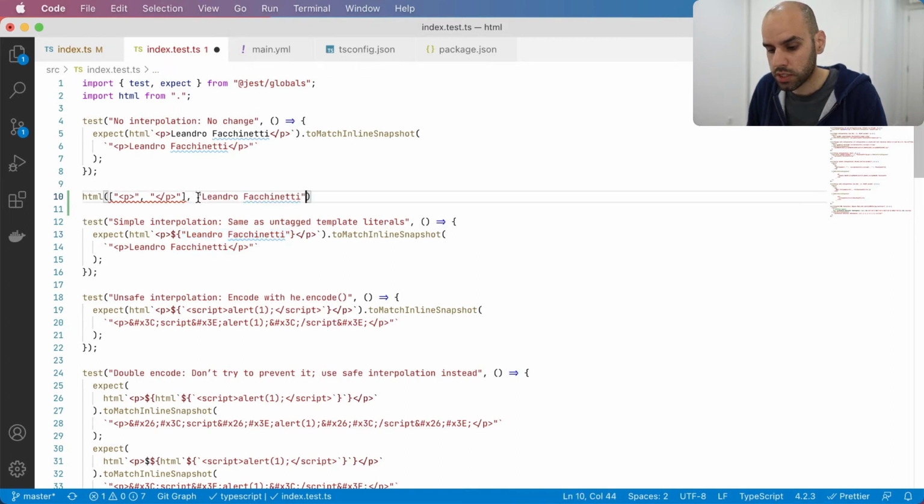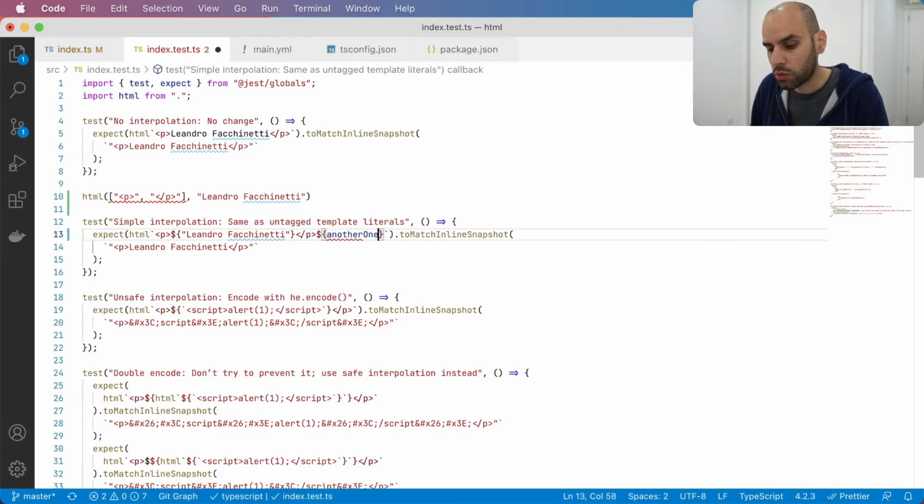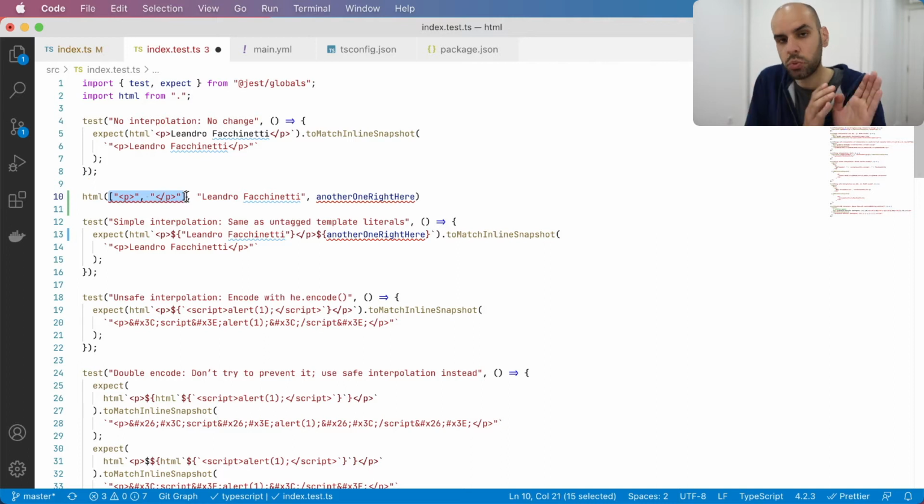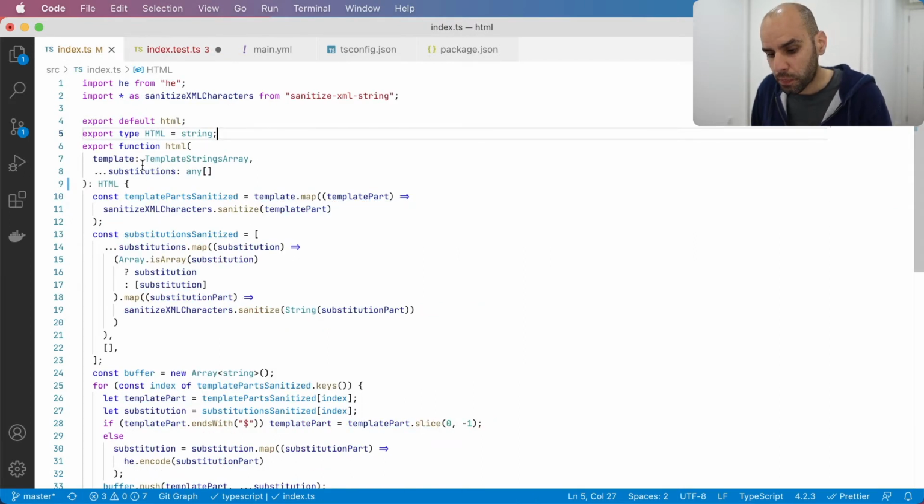So if you have just one, it looks like this. If you had multiple interpolations, so maybe if you had another one right here, another one right here, then it would be an extra argument. So you may note that the first one is a list, an array in JavaScript, but the rest are literal arguments. They are not a list. They are not in an array like this. No, they are just a variable number of arguments. And in fact, this one is not even really a list. It is this other thing called a template strings array.